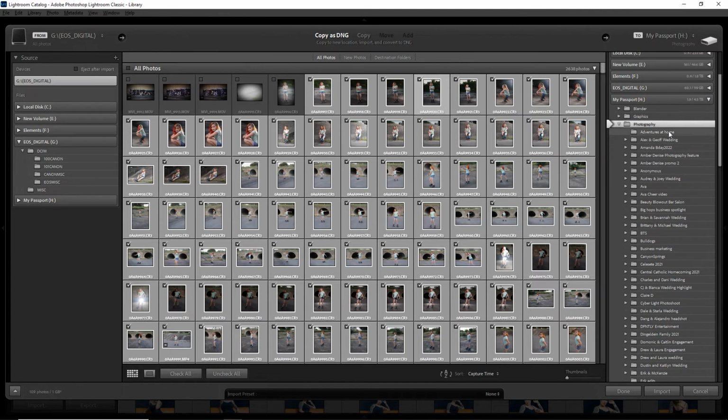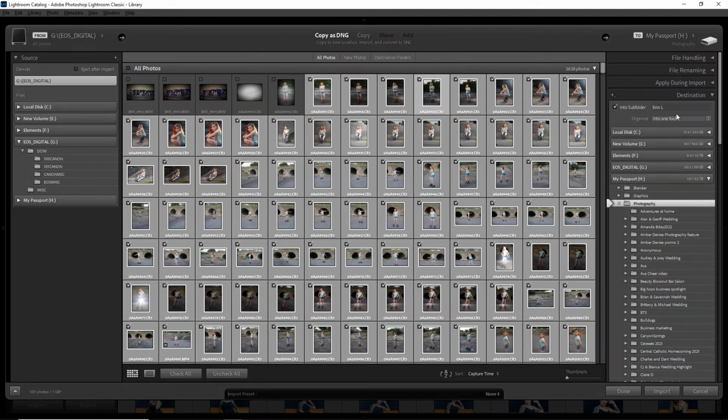You can actually see it right here. All my recent gigs from probably this past year are currently on this hard drive. Once it fills up, I'll start a new hard drive, but I have the same folder structure. So each individual photo shoot or job gets its own unique name. So I'm going to name this Ava Skate.